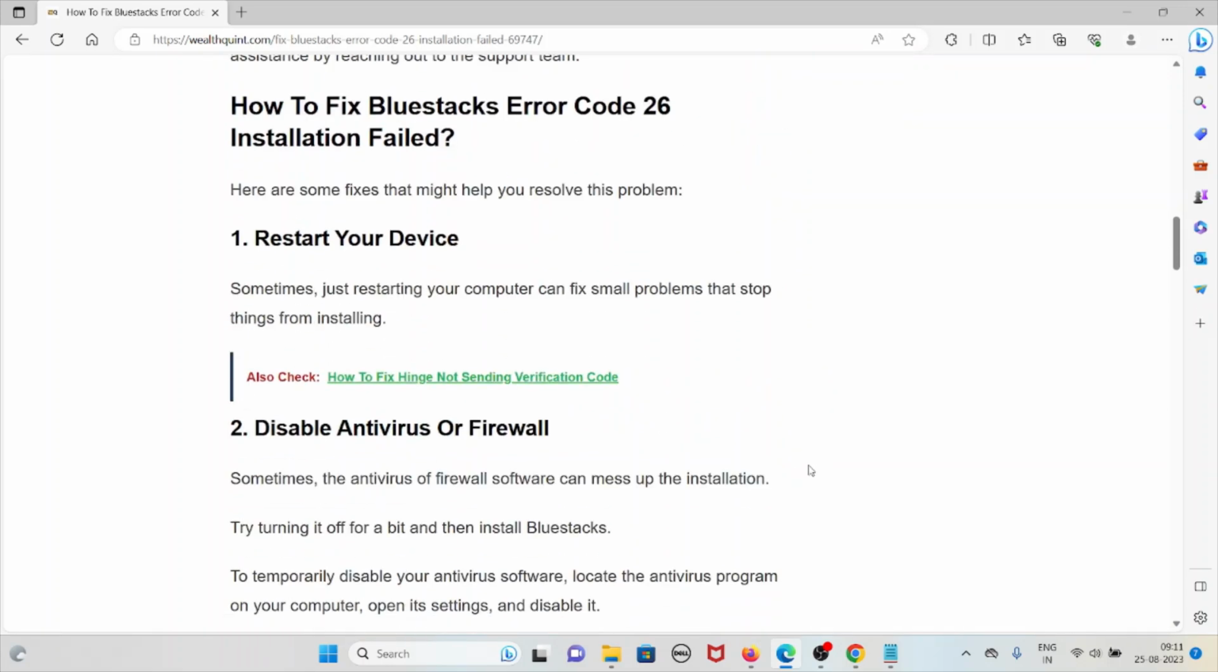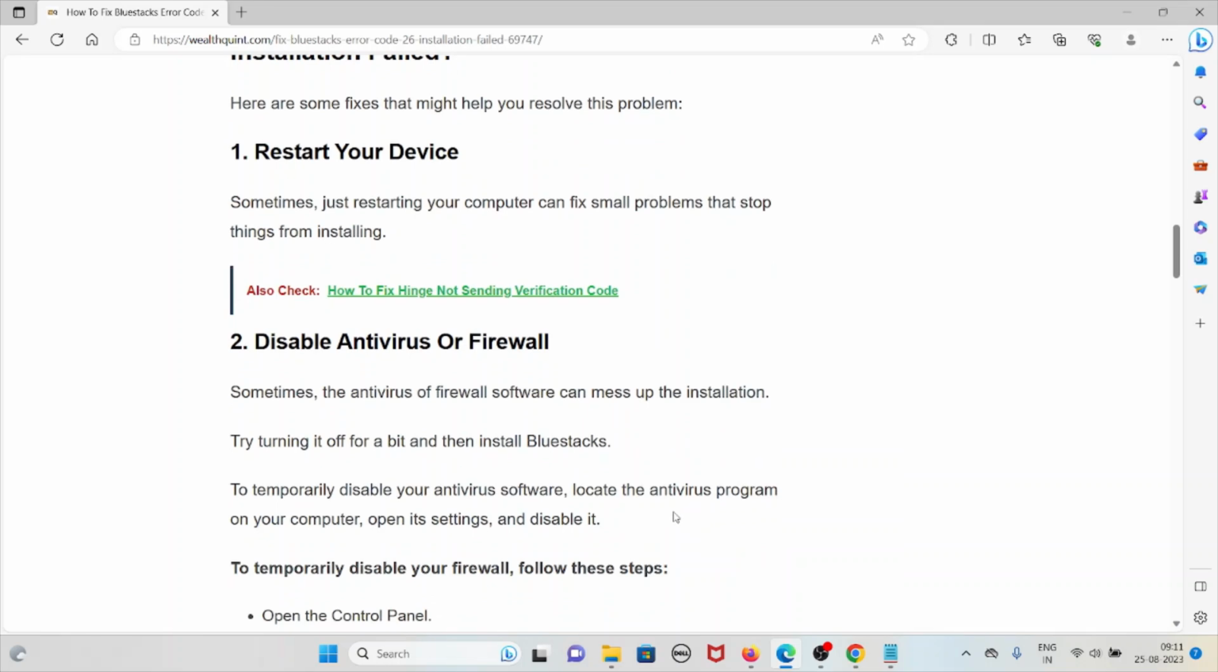The first method is restart your device. Sometimes just restarting your computer can fix the small problems that stop things from installing. The second method is disable the antivirus or the firewall. Sometimes the antivirus or firewall software can mess up the installation. Try turning it off for a bit and then install BlueStacks.